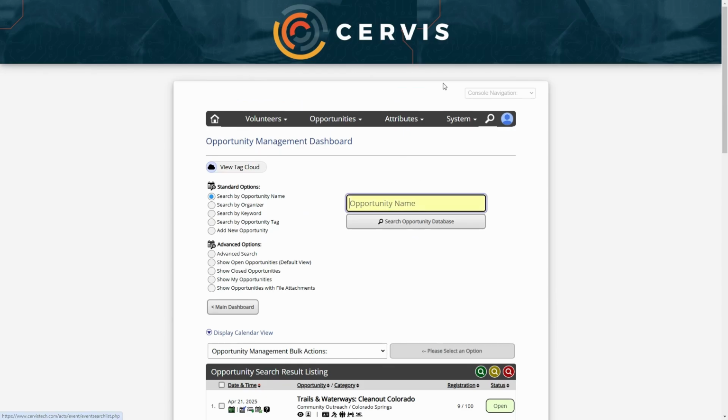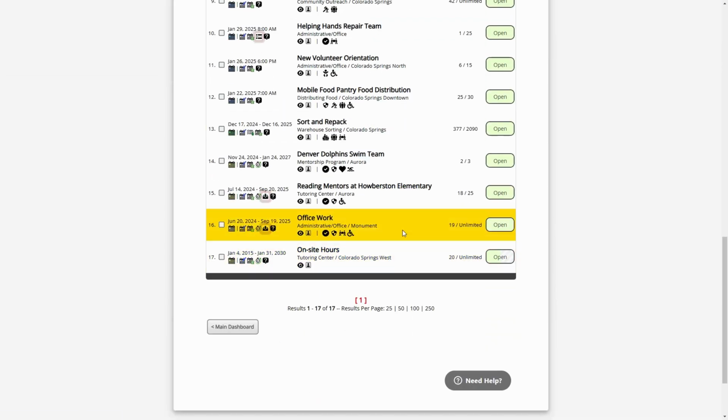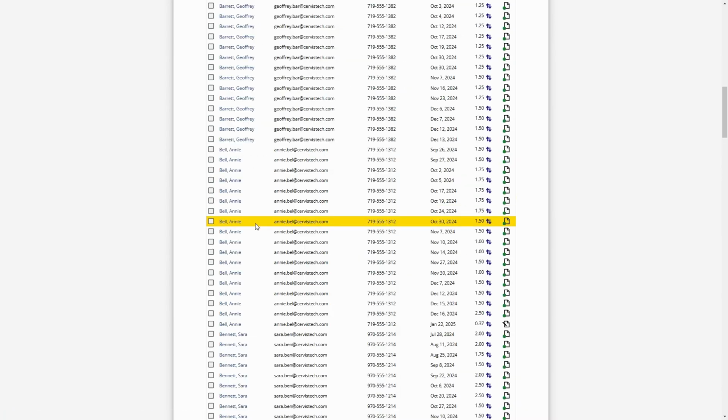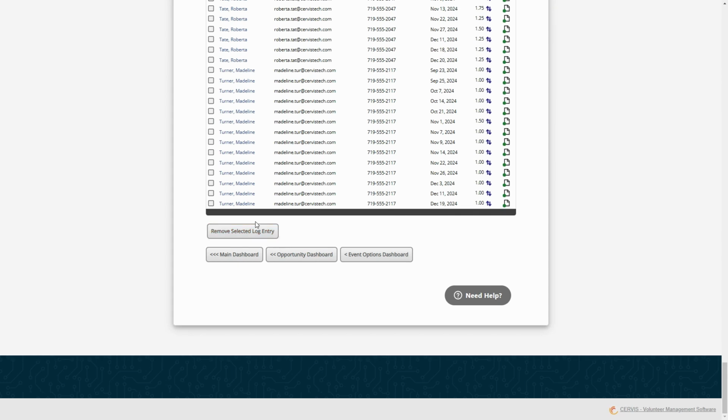Okay, but obviously modifying hours is useful if you need to make changes, but you can also remove that activity from the admin side. If I go into log activity here, I can select a particular entry. Maybe it was recorded in error. And then down at the bottom, I can also choose to remove that entry. And of course, that just deletes it.